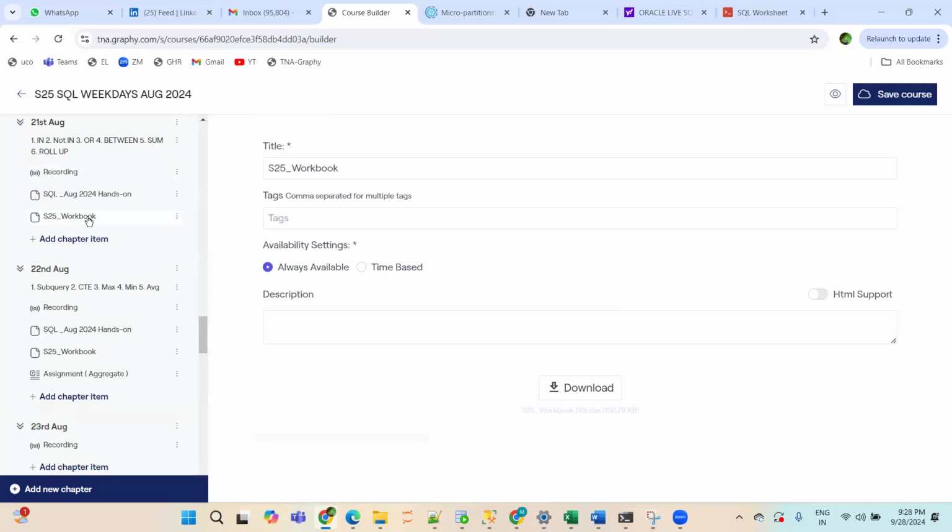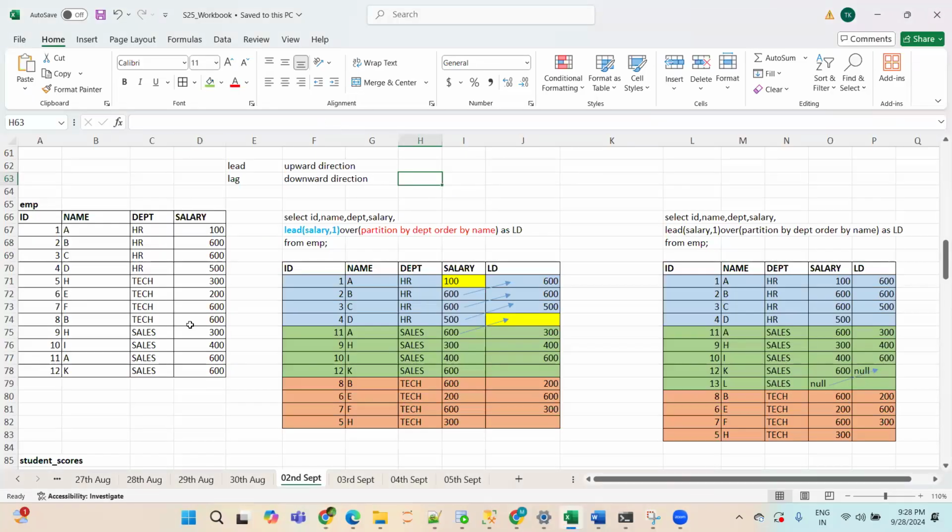So during the class, you don't have to make a note of anything. Strictly, I'm telling you, during class, please don't make a note of anything. Everything will be shared after the class. Let me show you, this is for the previous S25 batch, so you can see whatever I'll be covering.